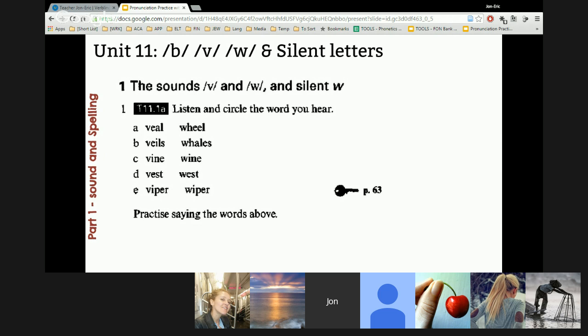V-E-I-L-S. And how do you say it? Veils. Right. Remember, these words rhyme. So B1 is veils. And what's B2? Whales. Right. Veils and whales.